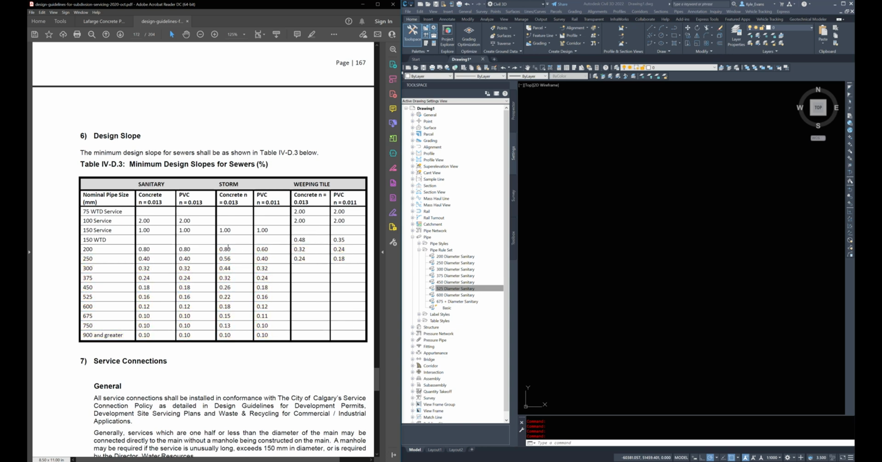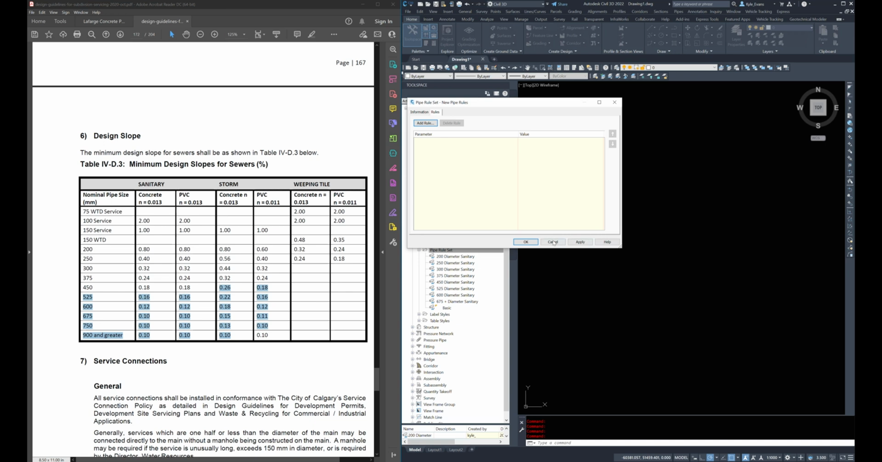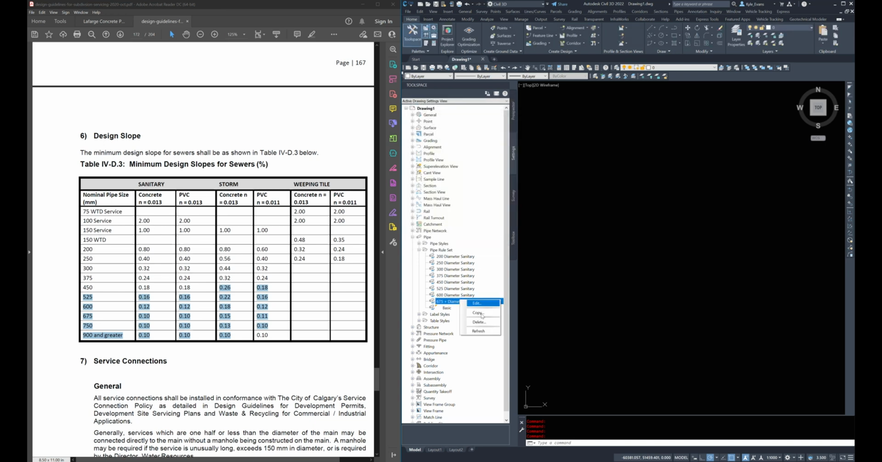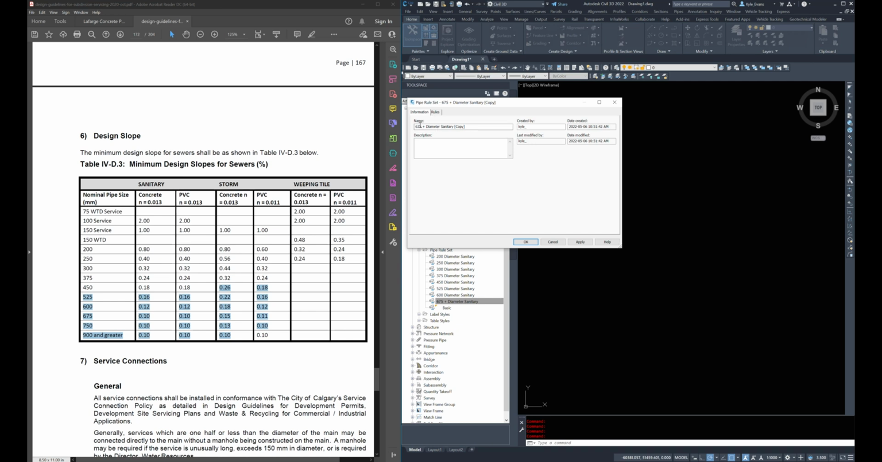Now, where I live, generally anything under 400 diameter, the city prefers to use PVC related pipes, and anything above 400 diameter, they would prefer to move into the concrete size of pipes. So midway through my site, I'm going to switch columns. So I'll go from this column for these four to this column for those six. So I'll make a brand new rule set. Actually, I can copy a previous one. So we'll just copy the 675 diameter, and I'm going to name this 200 diameter storm.